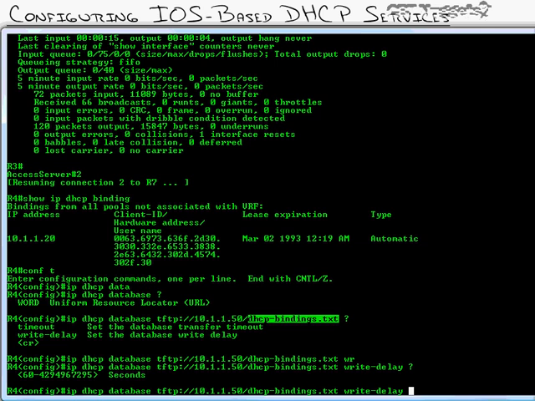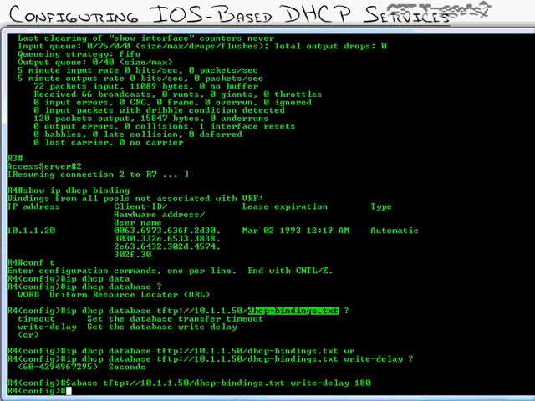Because, I mean, think about it. If you have 8 in the morning, everybody boots up their PC, you don't want the router just hammered doing all these writes to a TFTP server. So you can say, do a write delay of 180 seconds. So after 3 minutes of sending out addresses, it will update the database on the TFTP server. So that is how you set up an IOS-based DHCP server. Now let's expand on that a little bit, because I also mentioned importing options.